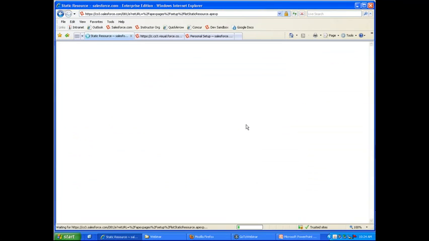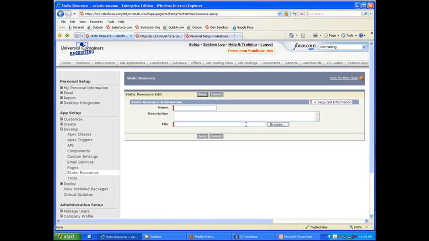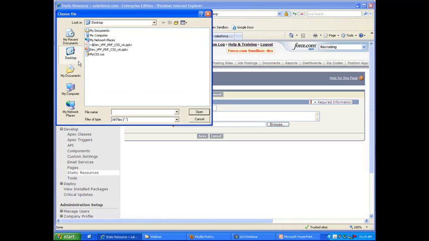And it's going to prompt me for the name of the static resource. In this case, what I'm going to do is refer to this as, how about, my CSS, okay? And then I'm going to click on the Browse button, and I'm going to select from my desktop the CSS file that I created.